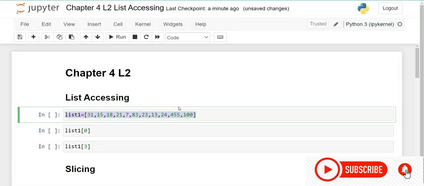Hello everyone, welcome to this session on list accessing. In the previous session, we had discussed how to create lists in different ways. In this session, we'll understand how we can access the elements of the lists.